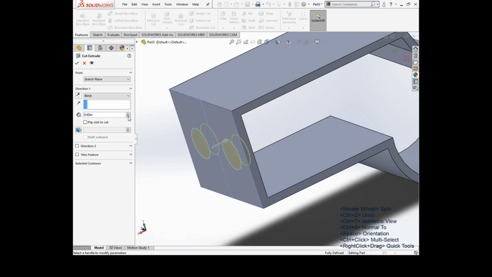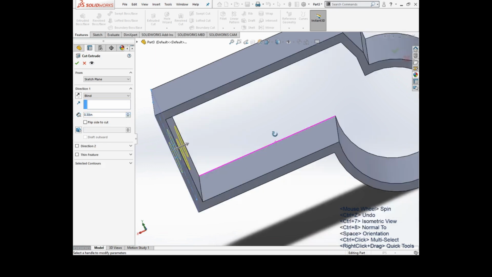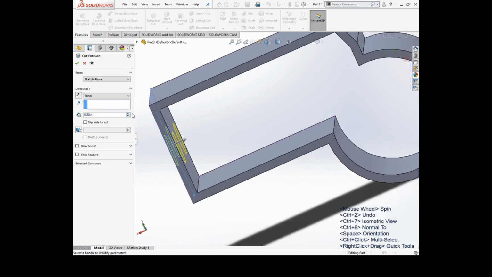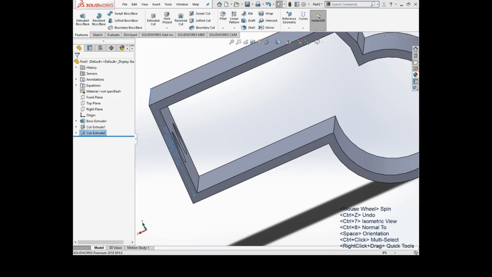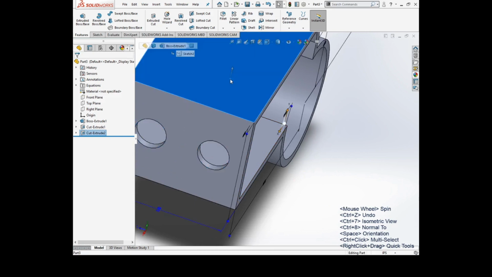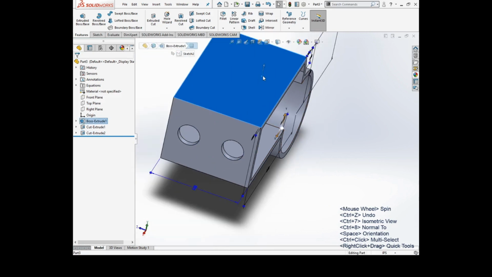Or half an inch, that works too. Yeah, there we go. And next, we're going to do something else. We're going to do something on the top. So let's do something on the top real quick.